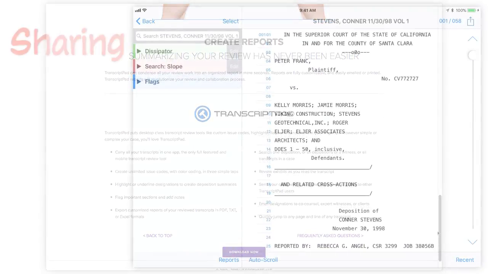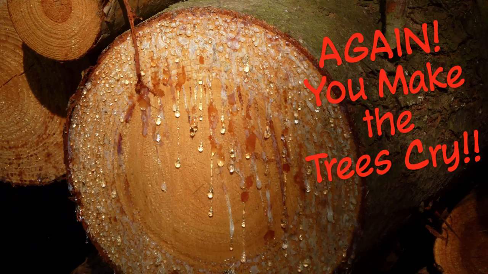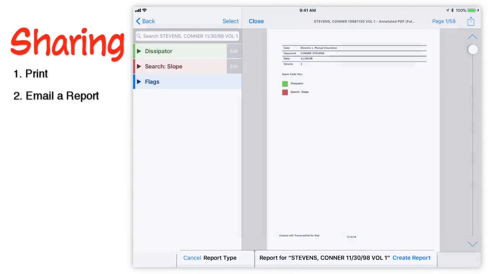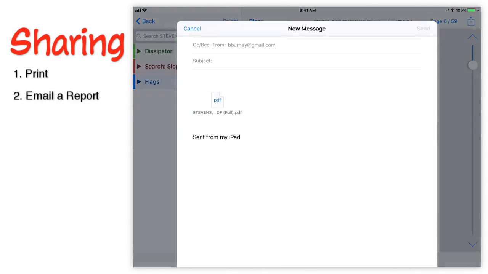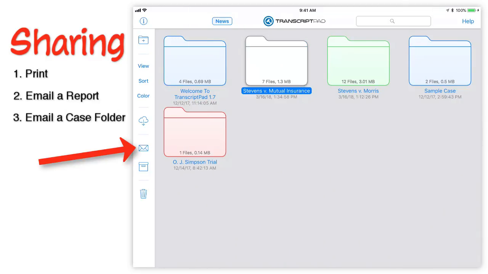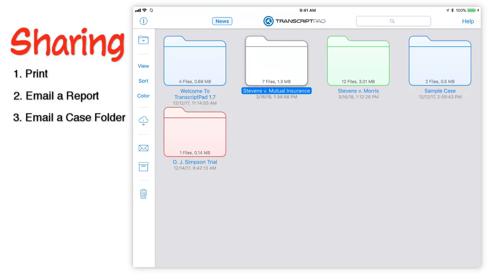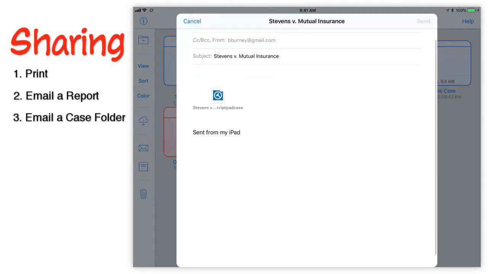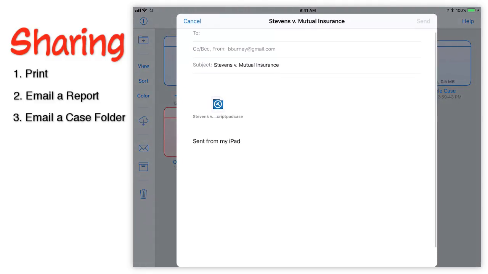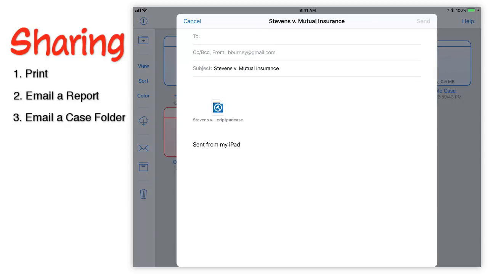Here's a few suggestions. First, you could print it all out. Second, you could email a report that you create from a transcript. Third, you can email an entire case folder from your cases list, but beware that this can get pretty big fairly quickly. In fact, TranscriptPad asks if you want to include the PDF exhibits since they get really big. The text files are kind of tiny. A new mail message is created with an attachment of the case that can only be opened in TranscriptPad. So you can send this to an associate or colleague that has an iPad and uses TranscriptPad.